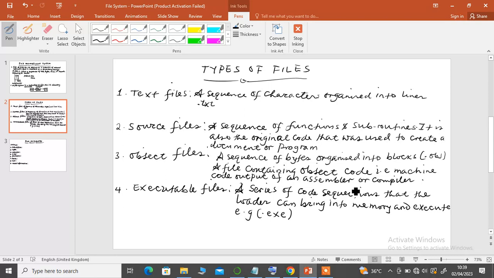Now, usually when you write a program, the original program that was used is known as the source file, as we've defined before. And when you make use of an assembler or compiler to translate the source code, written in C, Python or Java, into assembly language, the result is what we call an object file. Object files usually have the extension .obj.